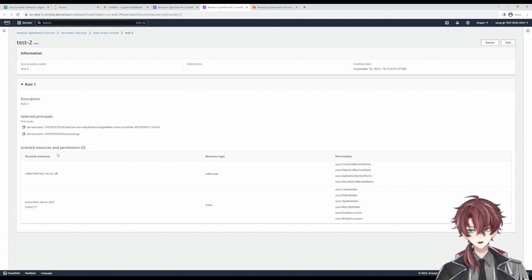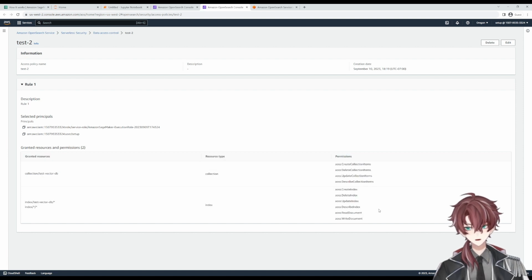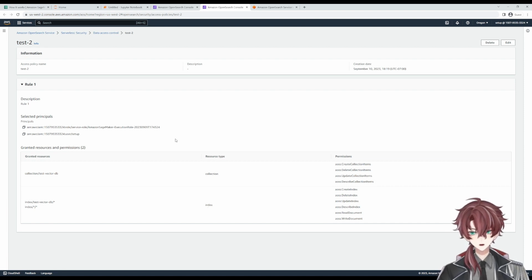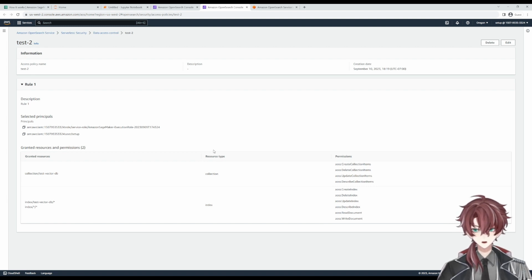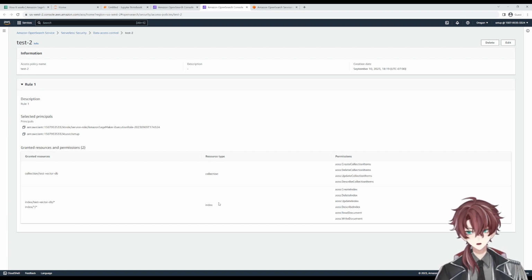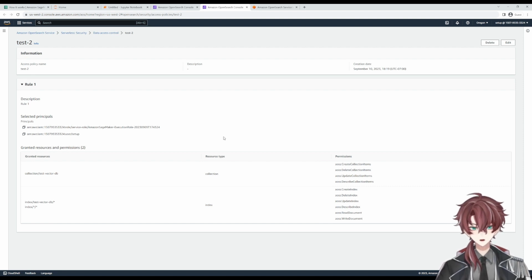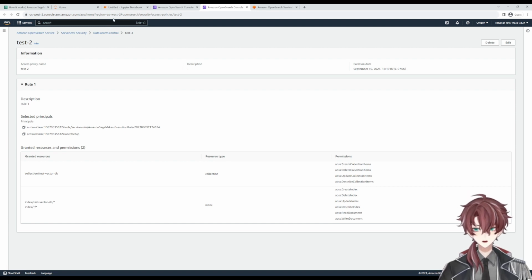And the next part is the permission part. Basically, I grant all the permissions to these users. I grant the collection and index permissions to this user, so the users or the principals can create, delete, read, and write both collections and indexes. This is a very important thing you want to make sure of before you create rules or access your DB. And now let's get started.